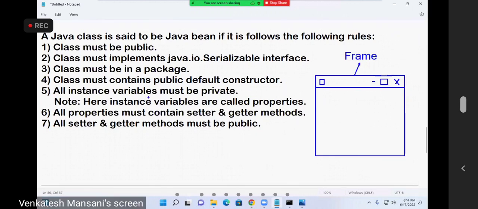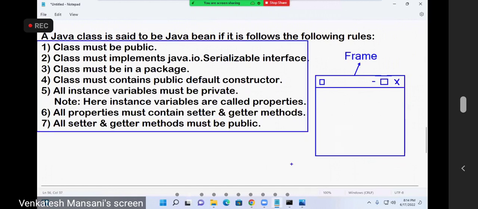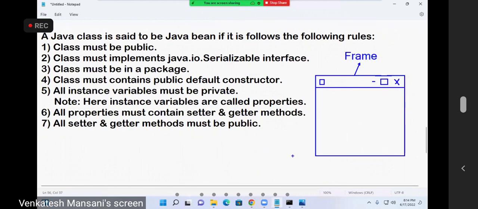Now, one frame. This Frame is one class. That Frame class already follows these 7 rules, so we can call that Frame class a Java Bean. Now, what is the benefit with this? With these 7 rules, you observe, the same setter and getter methods will all be there. Now, Frame. What will we do?